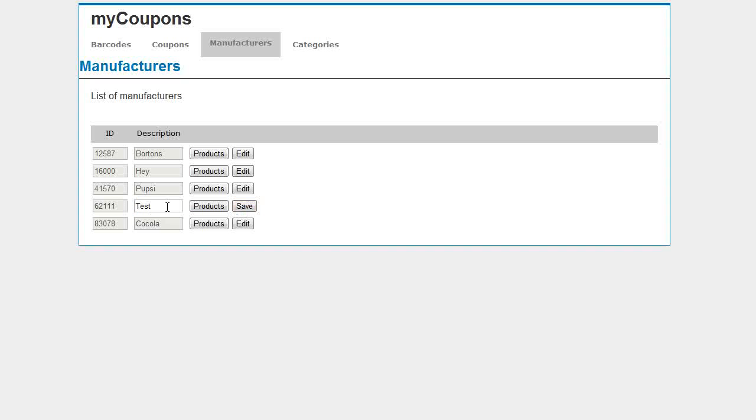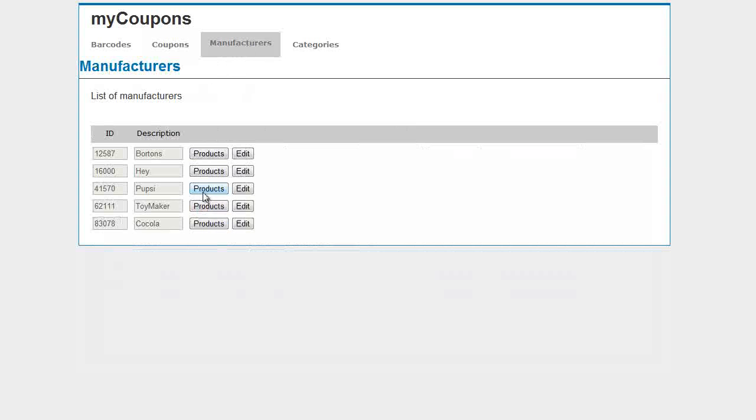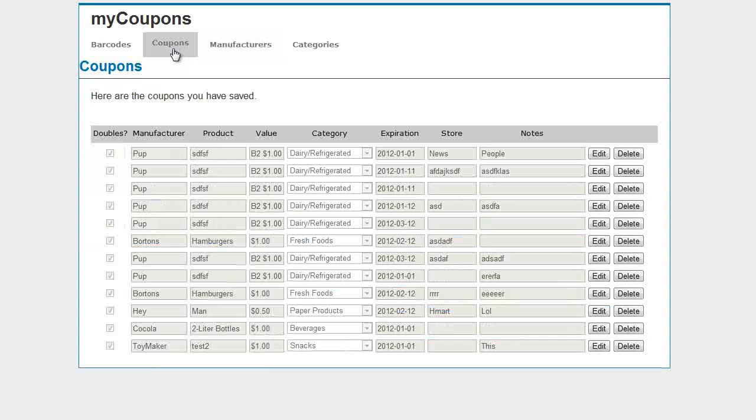Say I want to change test to, I don't know, toy maker. Save it. Okay. I'll go back to coupons. Now every coupon I had saved as test is now toy maker. You can only see that on this one here, but let's say this one I've saved Pupsy a few times, so let's change Pupsy to just Pup. I save that and go back to coupons. You'll see all the ones that said Pupsy are now changed to Pup.